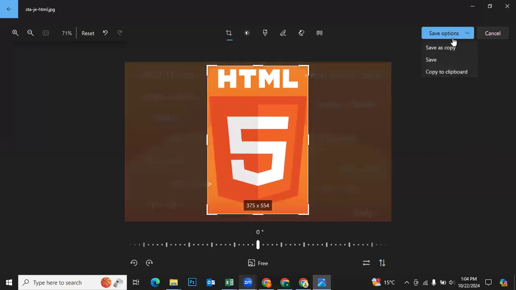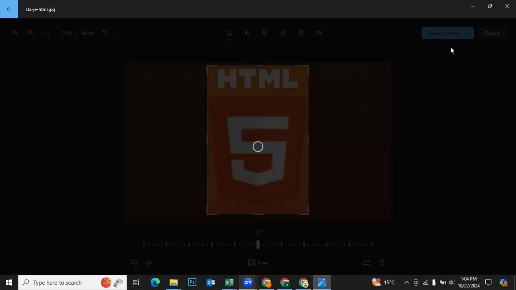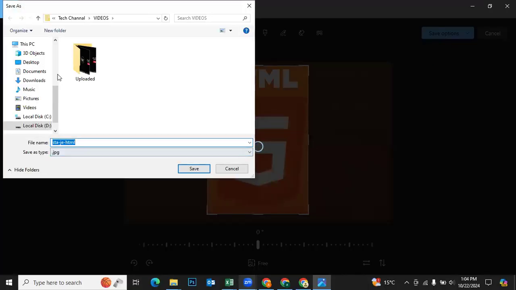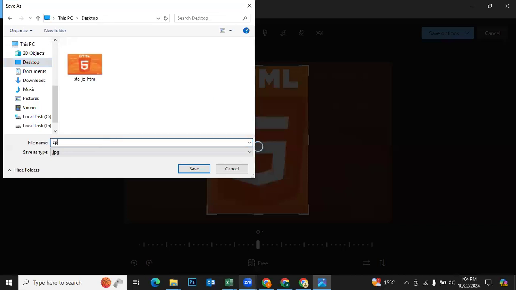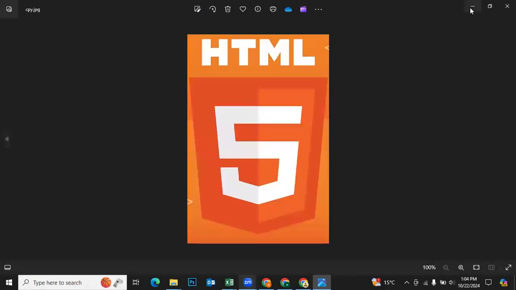So just save. These are two different options, save as a copy and just save as. So I'm going to save this as a copy and simply go to the desktop and just save as a copy. And here, this is our image. I can crop easily with Windows 10 and 11.